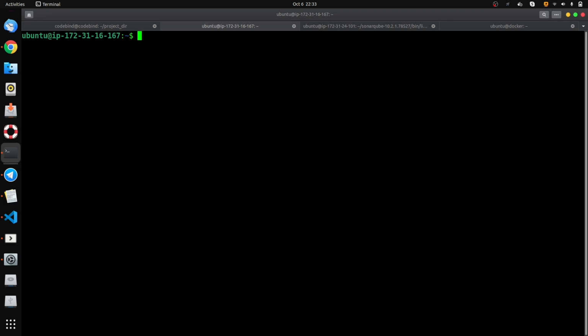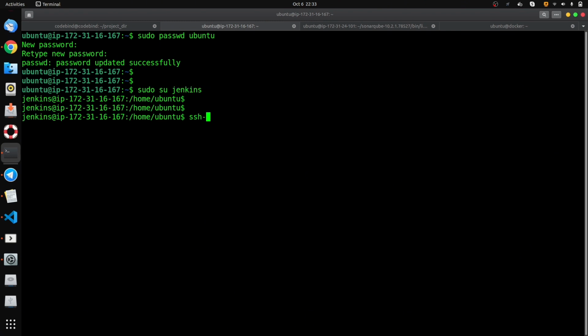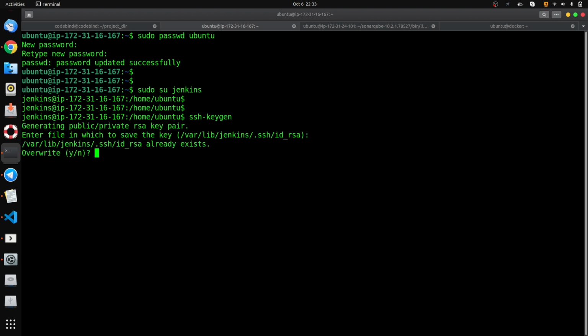Before that we have to set some password for the Ubuntu username. For that, sudo passwd ubuntu. We have to set a password for that Ubuntu user. Password updated successfully. Next we can switch the user into the Jenkins user. Sudo su jenkins. We have to create a keygen here, ssh-keygen. Just enter, because as the Jenkins user we have to create a key there.